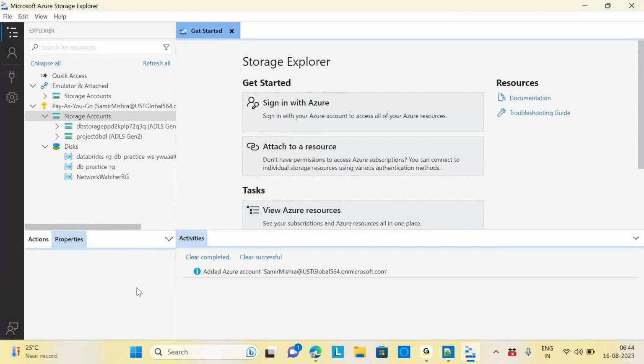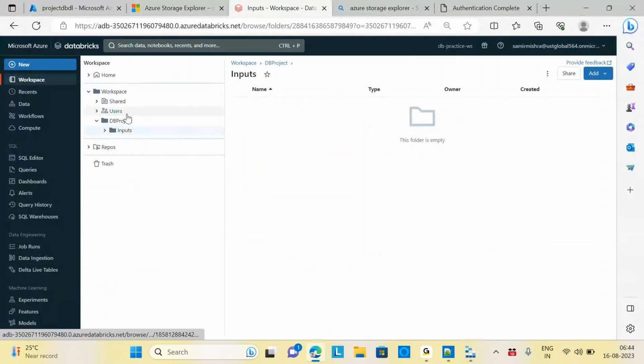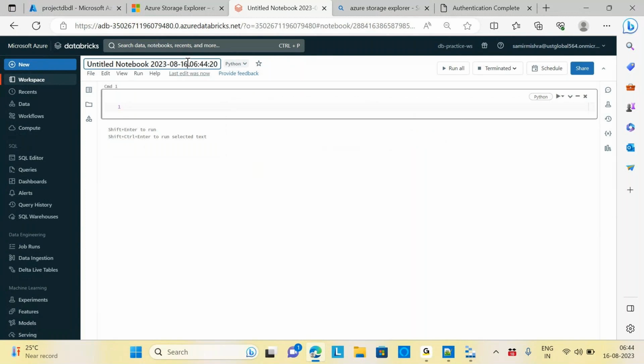Okay, on that note, the main objective was this. I have created a folder inside the DB project called inputs, and let me create a notebook here. I'm giving the notebook the name Access Data Lake Storage using access keys.